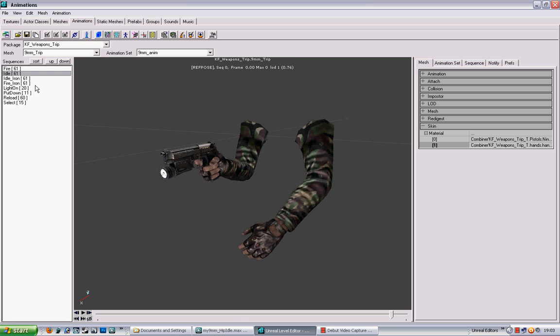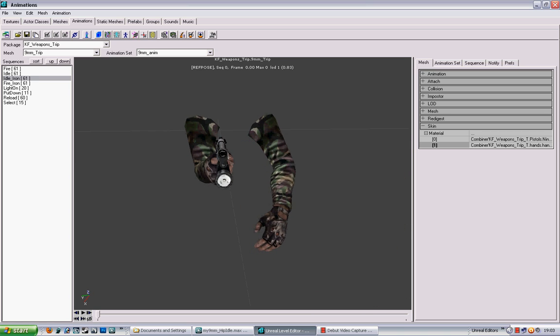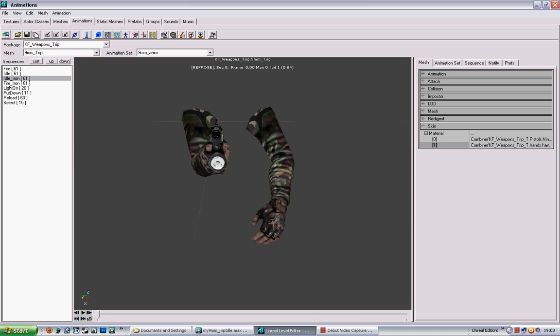Idle is when you're at hip. Idle iron is when you're in iron sight mode. They're the same animation, just with slightly different times. There's no movement or anything else, but I'll show you that in a moment. We'll make both idles. Okay, so we'll do hip idle first.